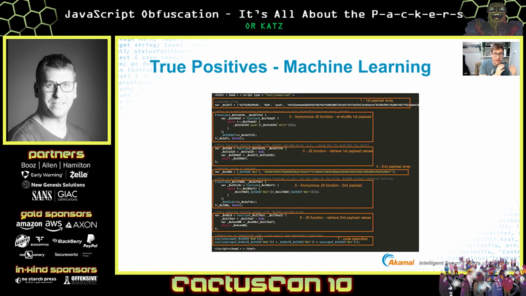Second step, true positives. And the approach is machine learning, right? And I will do that very simplistically. I will not get into details. It's not about the machine learning techniques and whether I use the right one or the wrong one. I'm not a machine learning expert. I know something about machine learning, but it's not why I'm here.